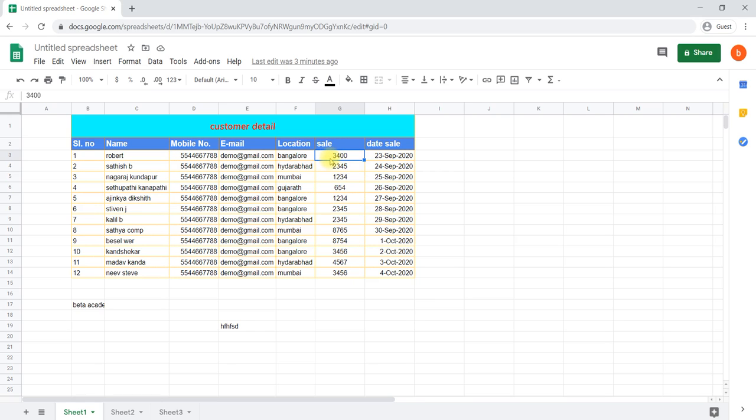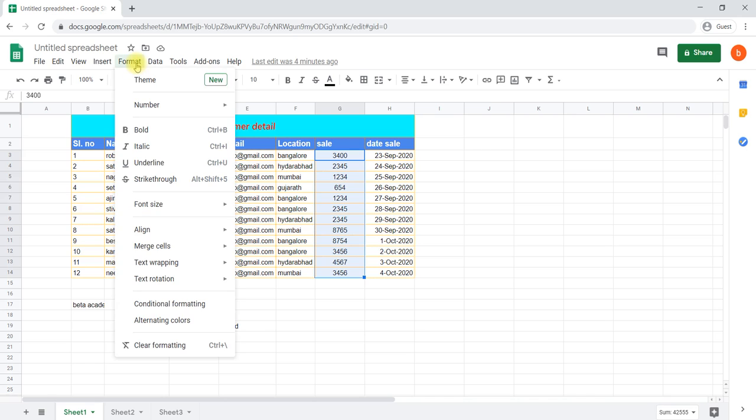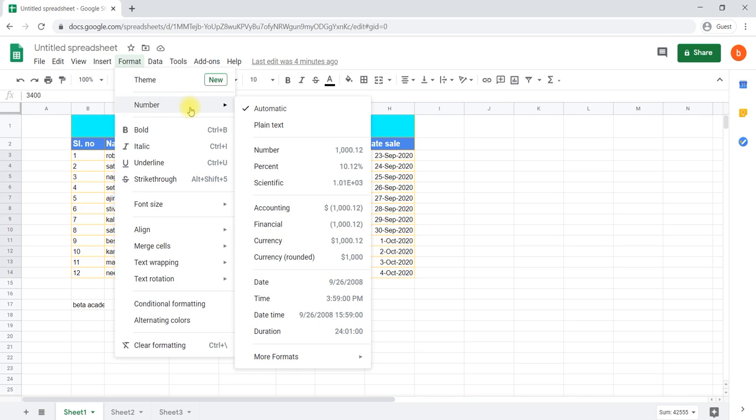To format it, what do we have to do? We have to select the data which we need to format. Click and drag so that we select the data which needs to be formatted. Select the data, go to Format, Numbers. In Numbers, Automatic is there, that is the basic formatting, basic numbers will be taken.